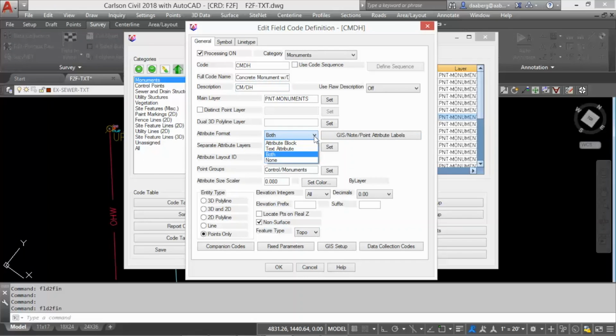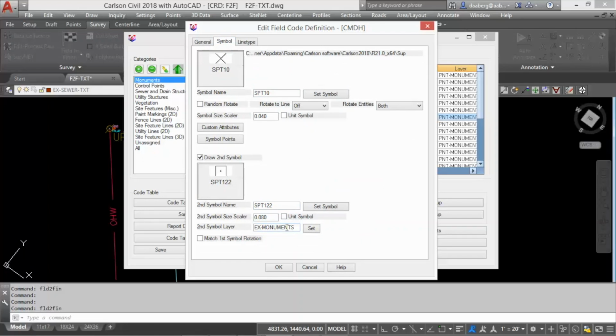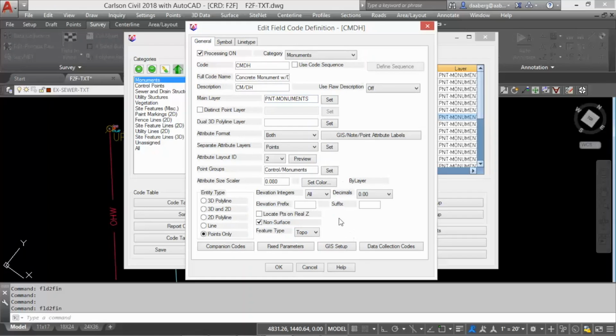You can leave it as an attribute block, which is a point block that has attributes attached to that block, and they stay with the block. You can label it as a text attribute, which labels it as a piece of text, or mtext, which is associated with the point but not still part of the point. Or you can have it on both, which is my preference, because I would like to have a Carlson point brought in on a layer called point monuments, and then have the symbol drawn on an existing monuments layer, and then to have it labeled with text or mtext.